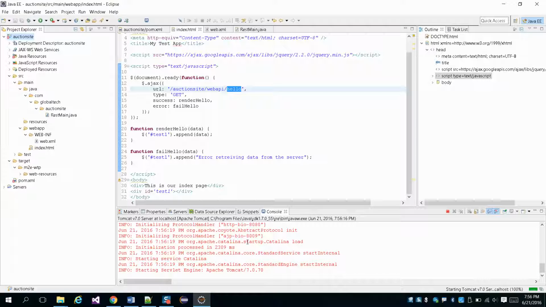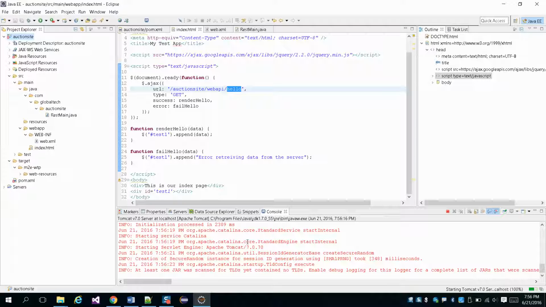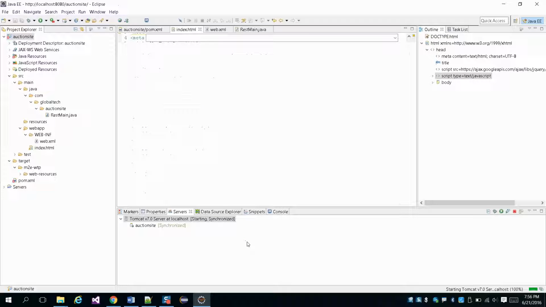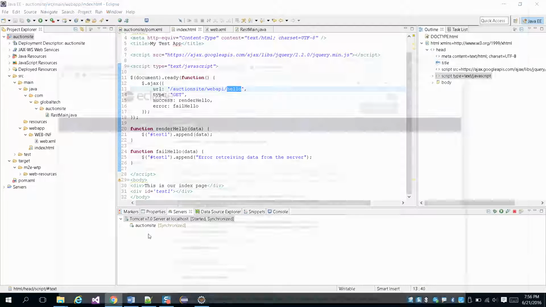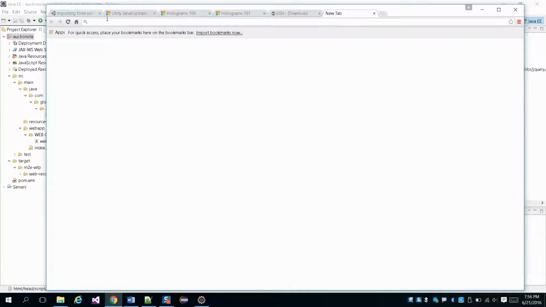Now Tomcat is starting up. Everything looks good here. It's pushing out all of the code. It has started everything up, and you see that our web application is running. You can run your browser from inside here in Eclipse, but I prefer to do it from a separate browser. So I'm going to close this, go into Chrome, and open up a new tab here.